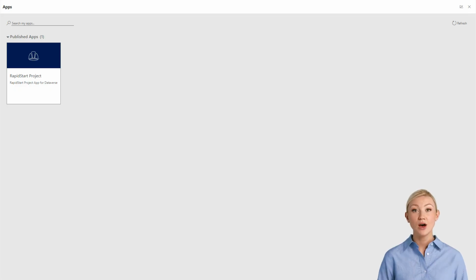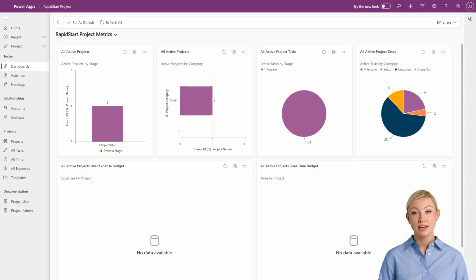As you can see, along with any other apps you may have in your environment, is a new addition called RapidStart Project. This is our browser-based app, complemented by a separate mobile app designed for fieldwork, which we cover in a different demo video. Right now, let's dive into the project app and open the project metrics dashboard from the sidebar. This dashboard offers a glimpse into various real-time metrics that shed light on current project statuses.